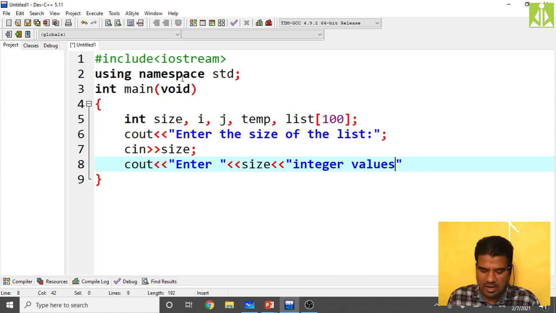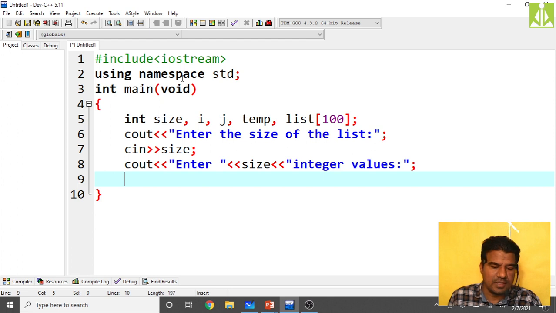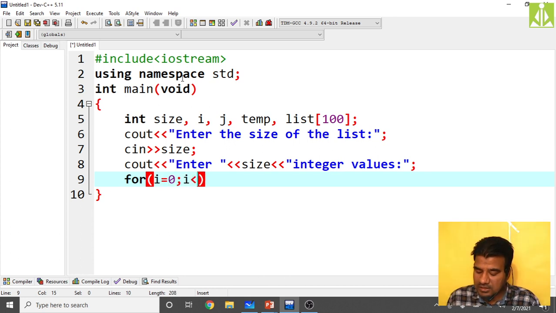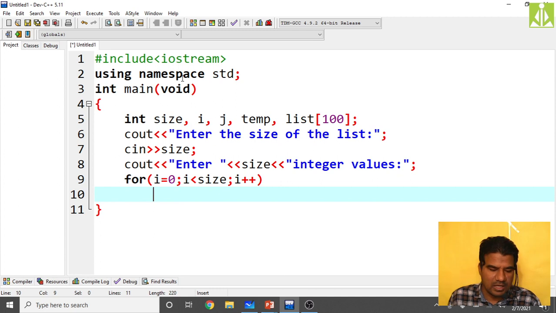Integer values, put the semicolon at the end. Okay, then run the loop. Here what we are doing, we are reading the elements into the list. I equals 0, I must be less than size, and I plus plus. We are simply reading the elements into the list.